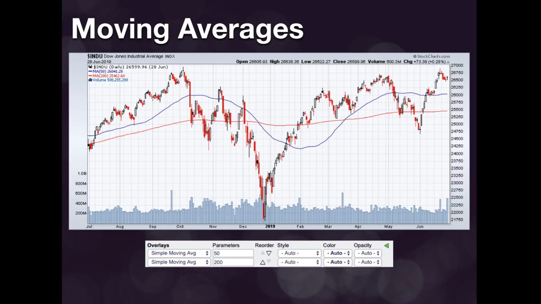And you can see them plotted here, and they overlay the chart. In other words, the value of the moving average for the 50 is 26041.28. That corresponds directly to the price bars, and so we can plot it right on top of the price bars, no problem. So that's an example of a simple overlay.